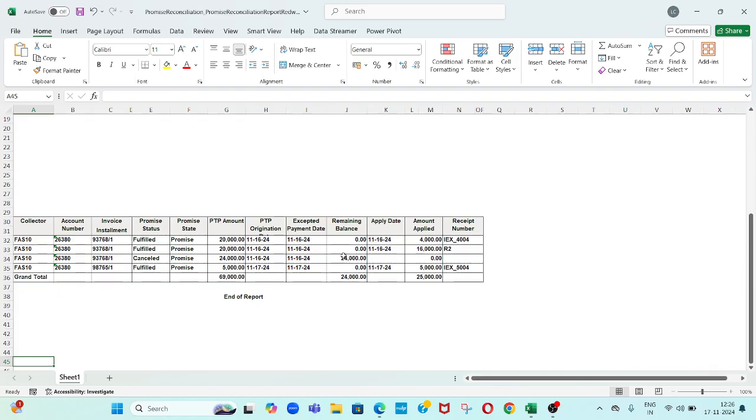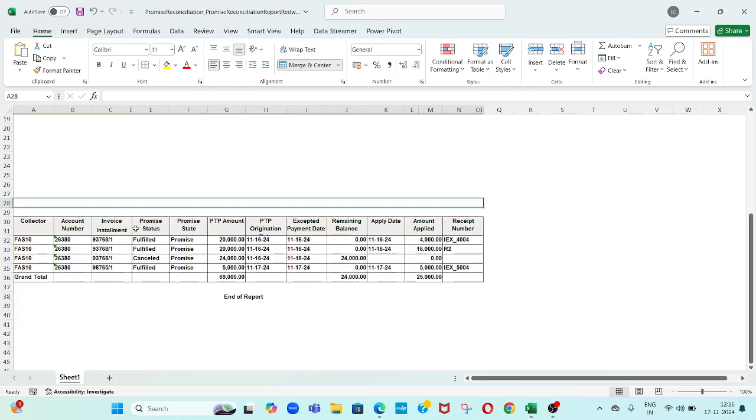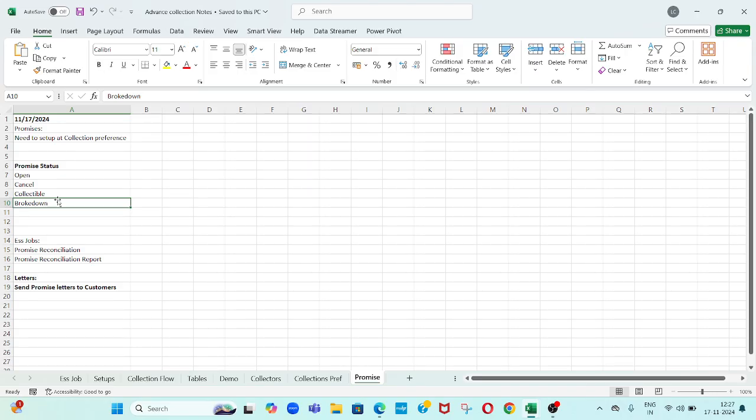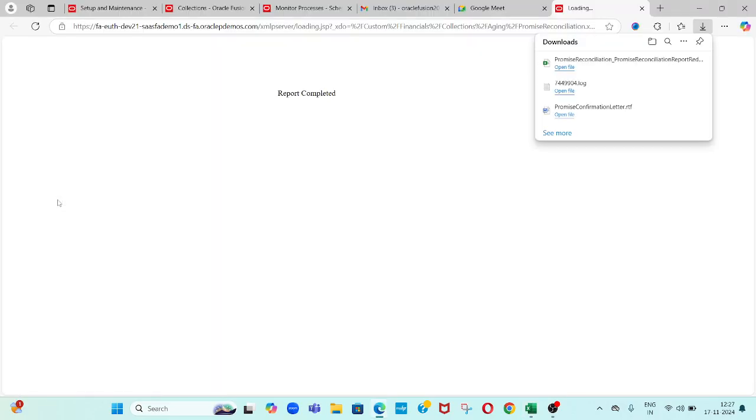See, so far we created one, and here you can see the amount applied after we created a receipt. So this is the summary of the complete promise reconciliation report. The promise status we can say fulfilled, cancelled. Fulfilled is nothing but once we receive a collection from the customer against each promise, then the status would be called fulfilled. So this is how we can see the reconciliation report for promises. Yeah, so this is all about how to create promises in advanced collections application.